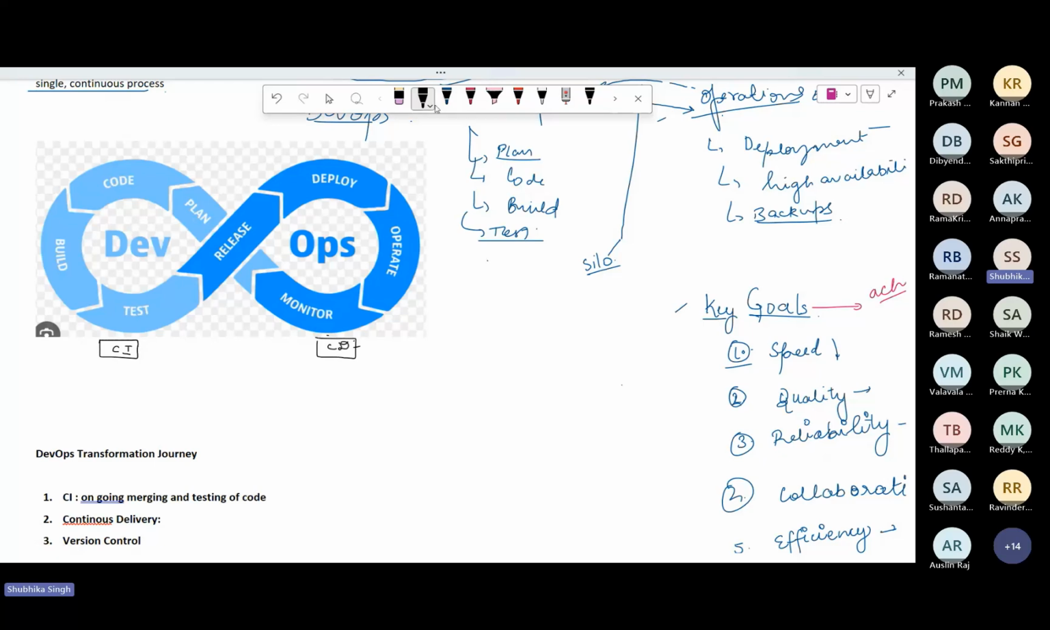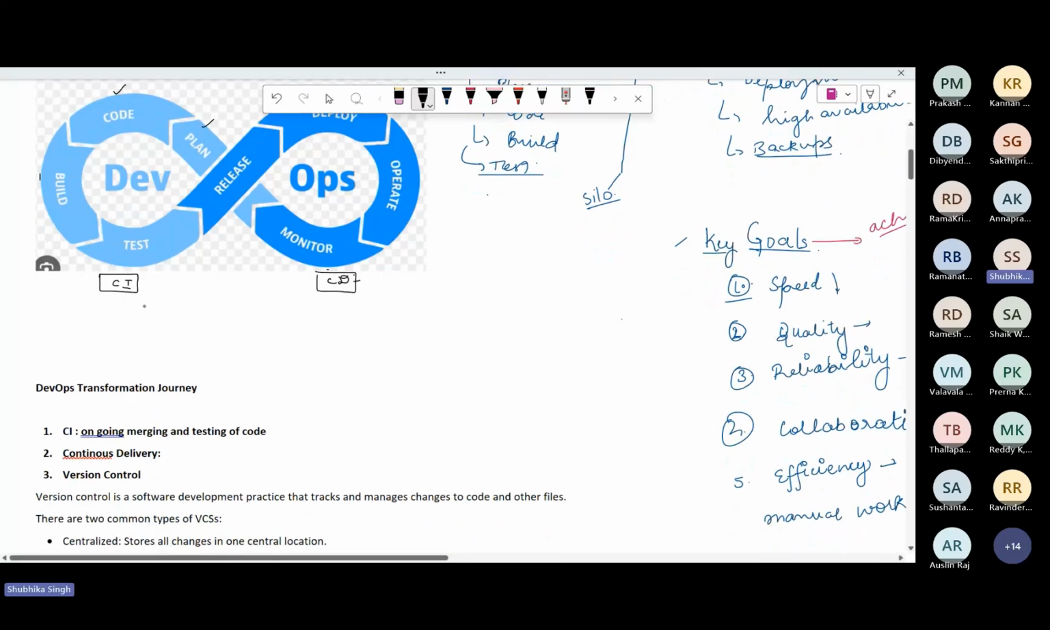Starting from the beginning, first of all you plan the project, code it, build it, test it, and then release. You finally go for deployment, operate, and monitor. Take the feedback, then again improve it. So this goes on. Two main things are there, CI and CD.